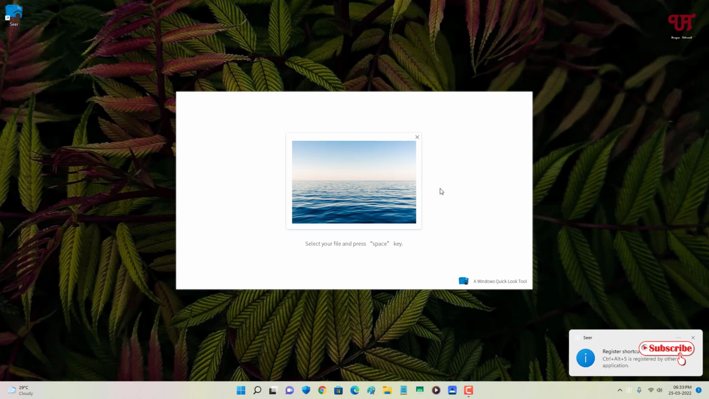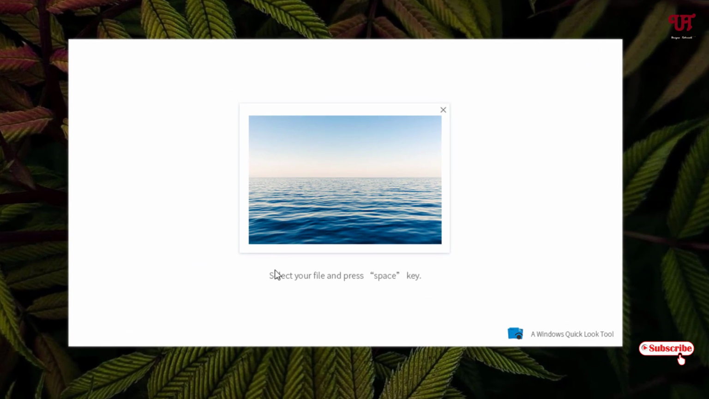So finally you can see here some instructions. So you can see here it's straightforward. So you can see here, select your file and press space key. So in your computer keyboard you need to press the space key to quickly preview any files or folders on your respective Windows computer, which will act similar to the Mac computer like quick file preview.